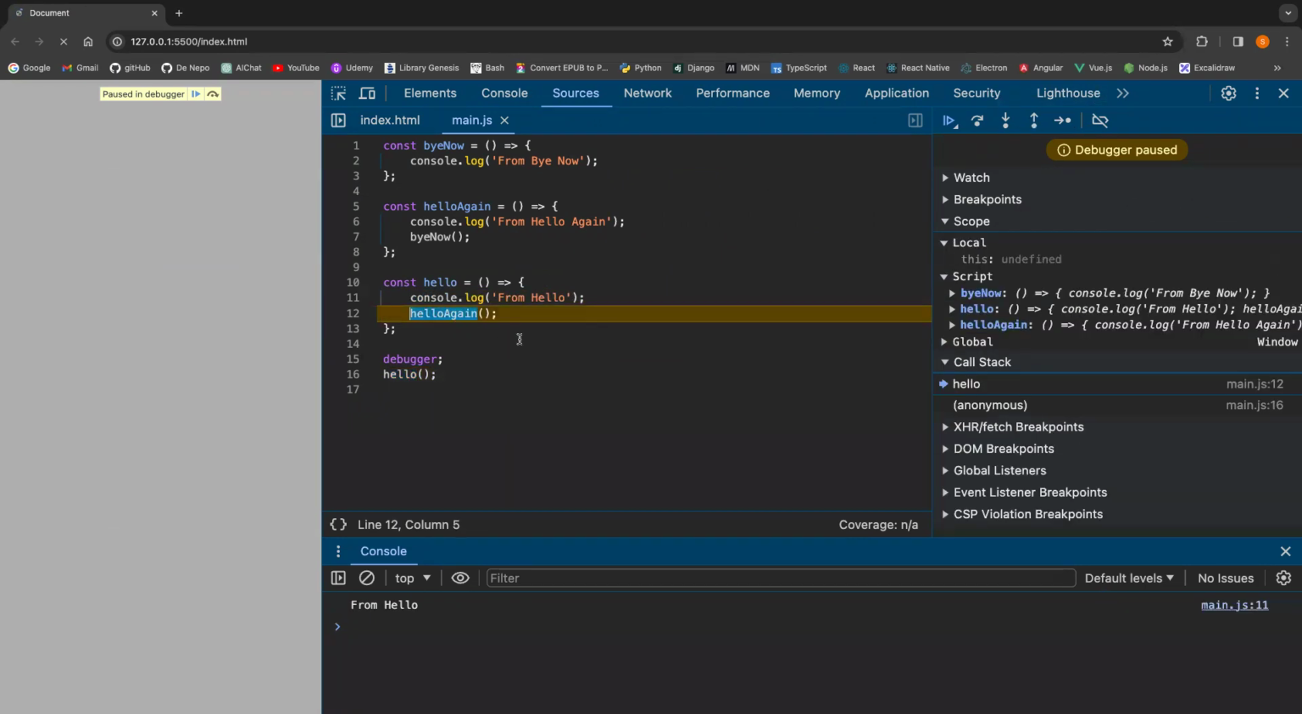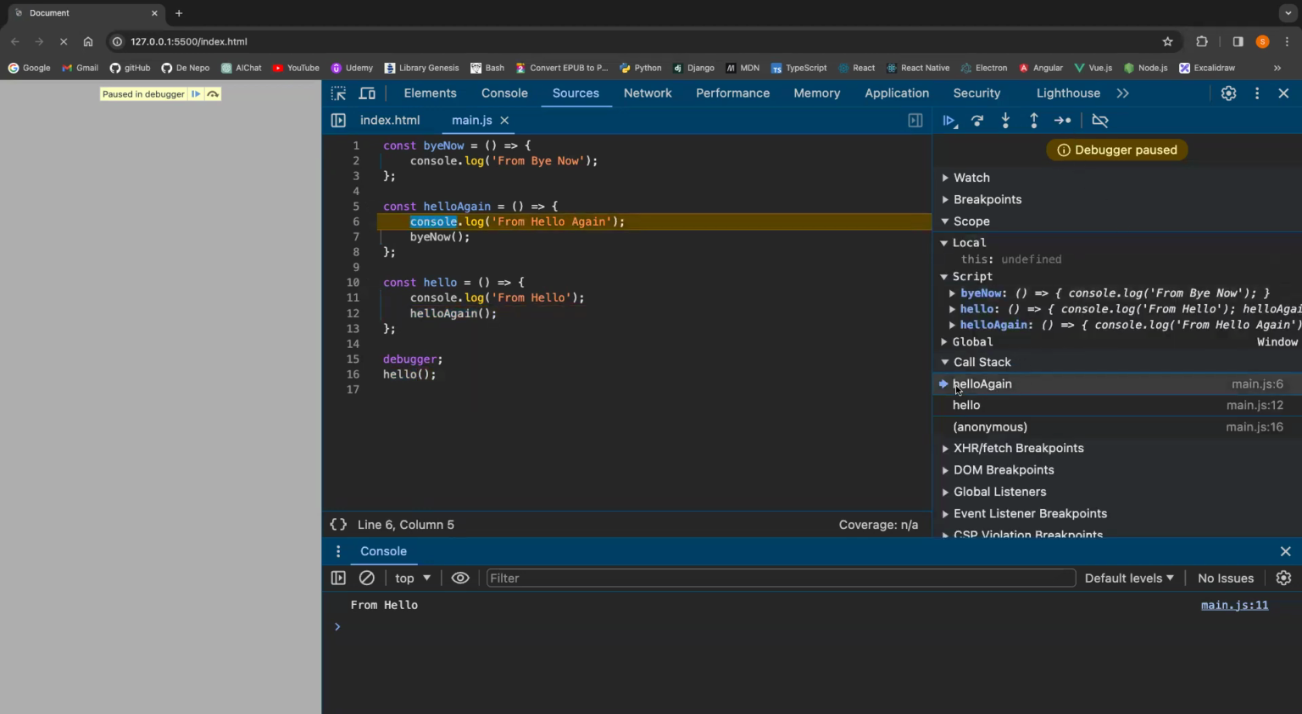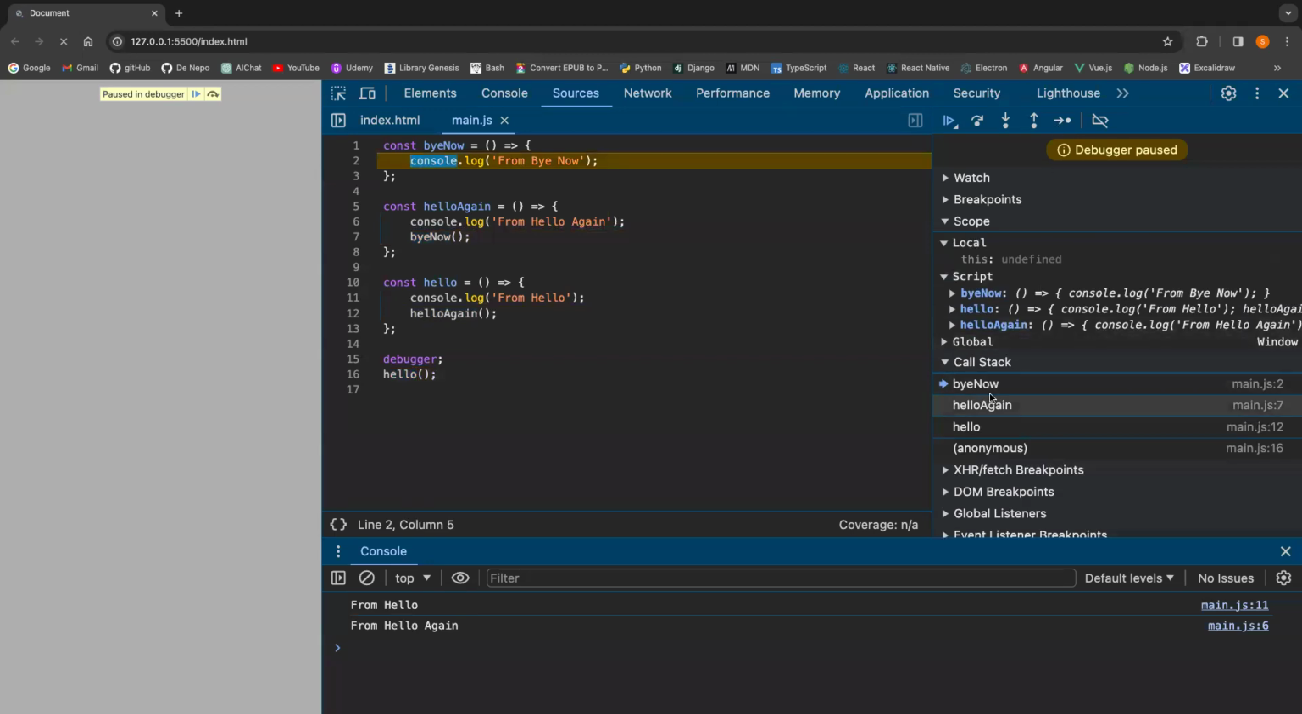And now, because I'm calling another function, which is called hello again, it will go to line 6 and add this hello again to the call stack on top of hello. So let's click. And as you can see, I have hello again at the top of hello. So this one has been added to the call stack. That's fine. Now it will execute line 6, which logs hello again. Click. And now it will call another function, which is called bye now. Click. And now, as you can see, it added bye now at the top of the stack. Which function was added to the stack last? Of course, it will be the one at the top, which is bye now.